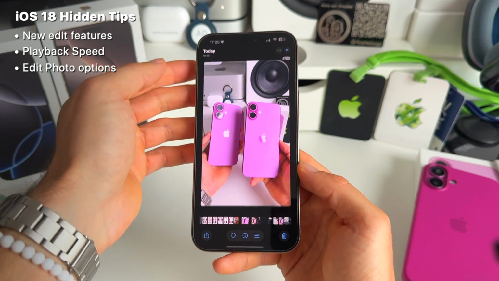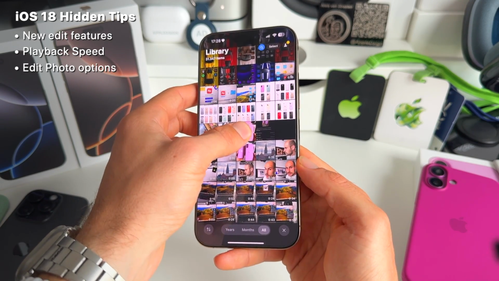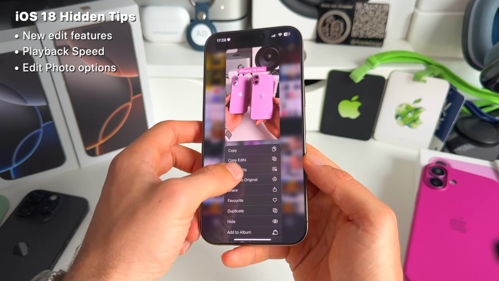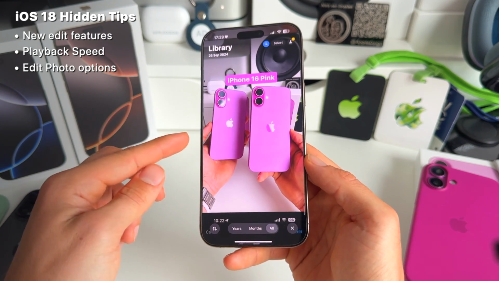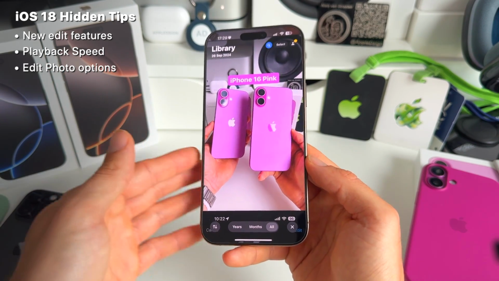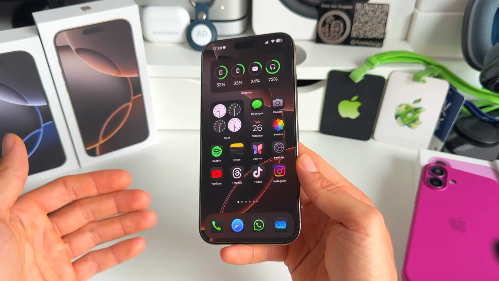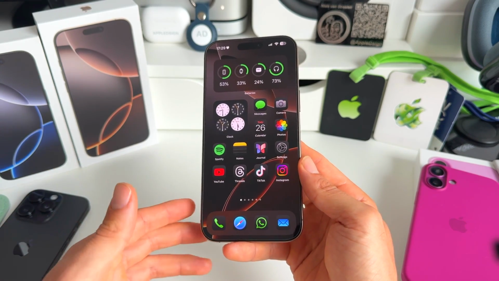Hit copy, and now let's go to another photo, for example that one. Now easily just long press it and we can paste our edits, and now boom, just like that, you can see the photo is immediately edited as well, with both the adjustments as well as the filter. I think we just need a bit of time to get used to it. iOS 18 by far is my favorite update.